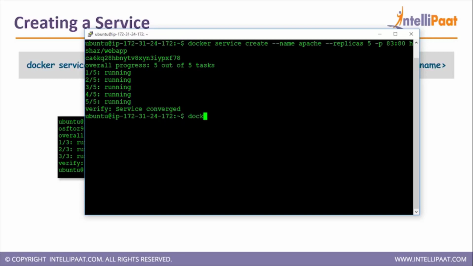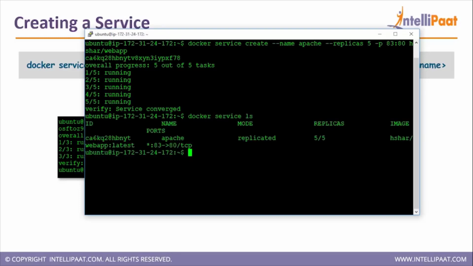Now if you want to see what services are running on your Swarm cluster, all you have to do is say docker service ls, and it will show you the service which is running. It is running in the mode replicated, and it has 5 out of 5 replicas running, and this is the image name.